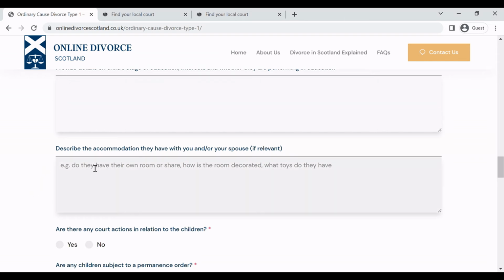In this box here, describe the accommodation they have with you and or your spouse. For example, the children have their own bedrooms. Robert's bedroom is decorated age accordingly. He has posters on his wall of football players and an Xbox.